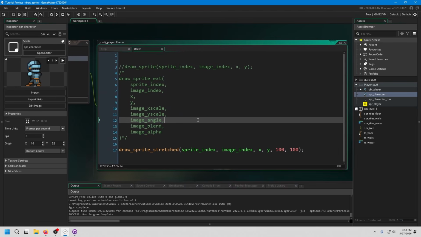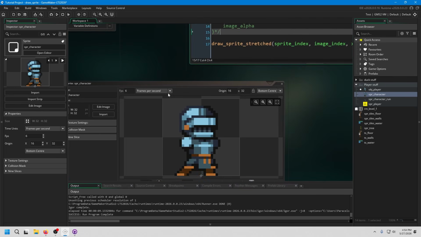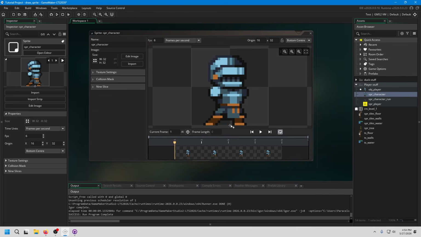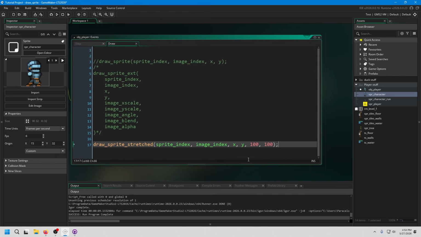But some of the more advanced sprite drawing functions, such as draw sprite stretched, will not do that. They will always assume that the sprite origin is going to be in the upper left like this. And if you want to adjust the coordinates of your sprite to accommodate the sprite origin, you'll have to do a little bit of arithmetic yourself to figure out how to offset it.